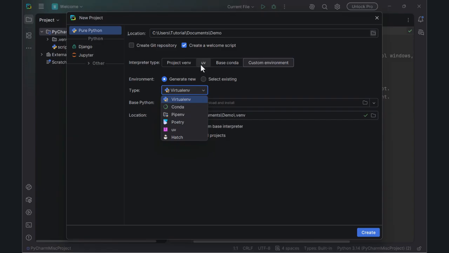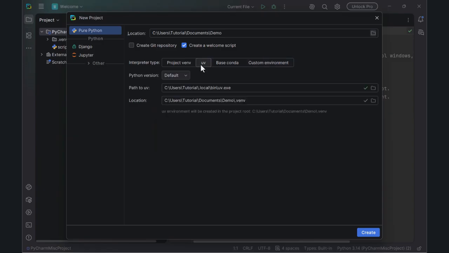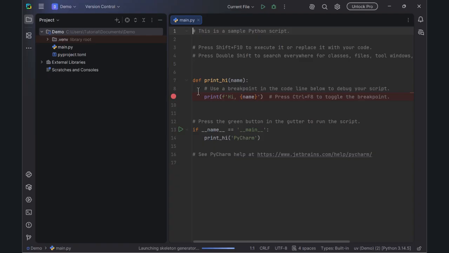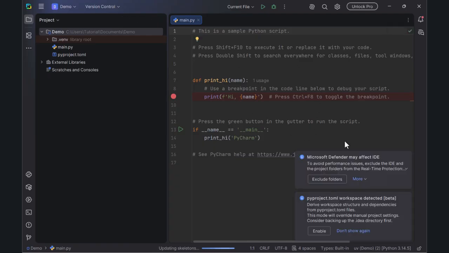I'm just going to click on UV from the interpreter type menu here. If you do that, you're probably going to see a message over here that asks you to download and install UV. So you're going to want to go ahead and do that. After I'm done with that, I'll just click Create. And we can see that happens very fast. It made, again, another one of those sample files for me to work with. It's about the same thing here.